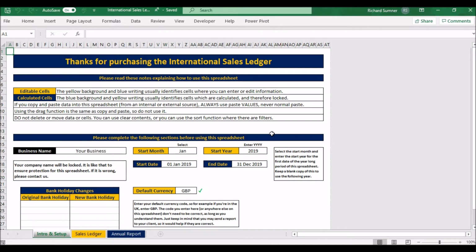I'm going to show you how the spreadsheet works. It's very, very simple. Start off on the intro and settings tab and select the month and the year to start this particular spreadsheet. What you do is keep this for a year, use it for a year. At the end of the year, start a new one and put in the starting month and year for the following year, and you can have another spreadsheet for another year. So keep a blank copy for each one.